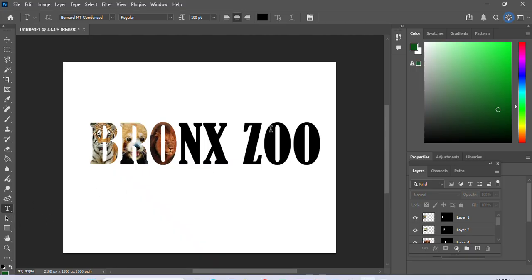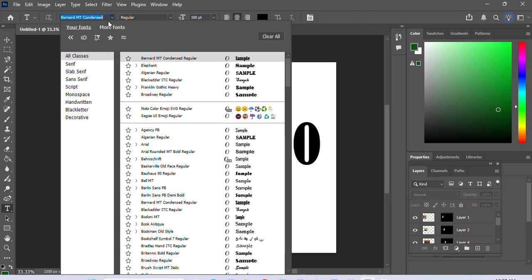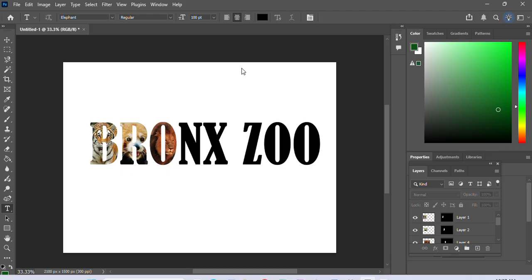So I chose Bernard MT condensed. You really want a text that has significant weight to it. So that's got a little bit of thicker letters because otherwise, if you choose something like this Blackadder ITC regular, you're not really going to see the pictures that you put in there. So if you want to follow along with me, you can pick Bernard MT condensed regular, or Elephant is pretty good. Elephant would be appropriate for what I'm going to do, but just choose something with a little bit more weight to it, right?